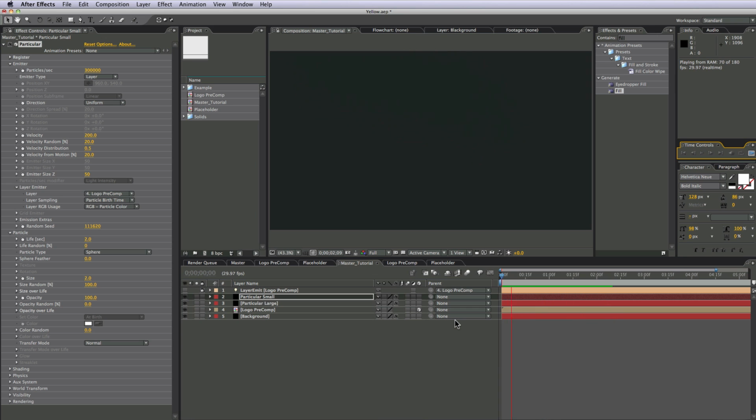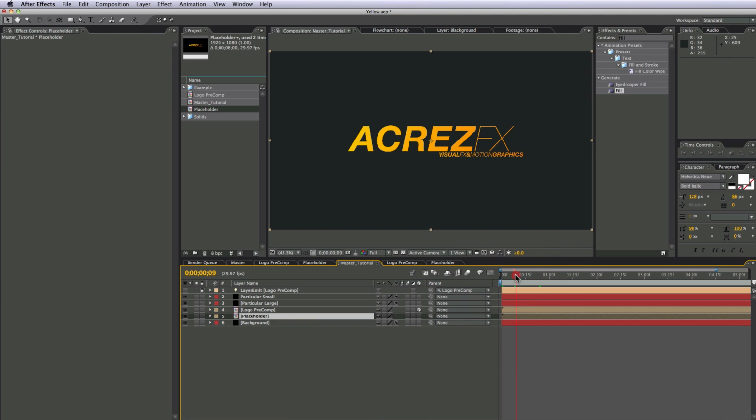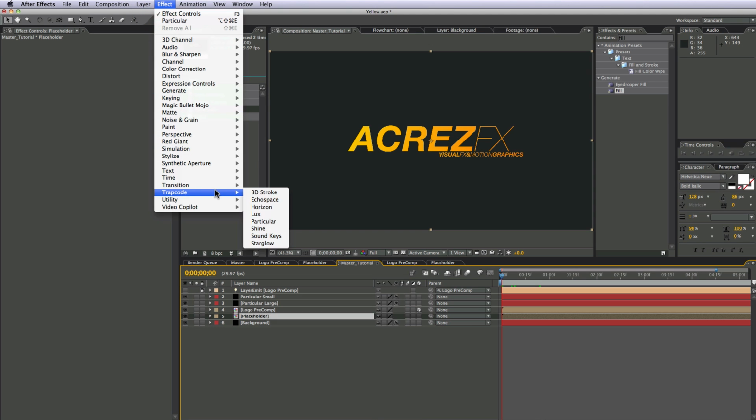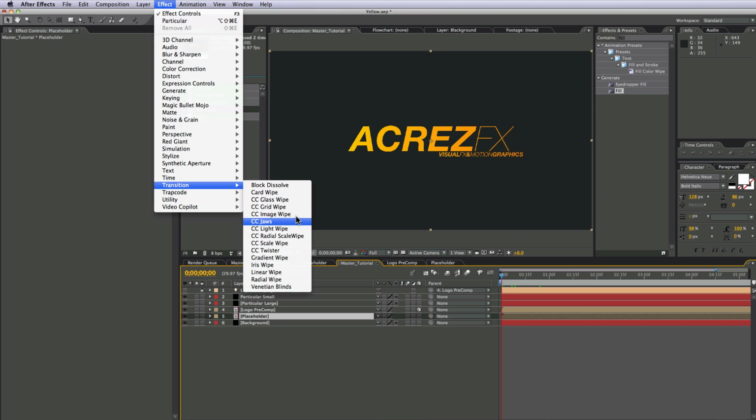And then just the last step is we're going to add the, if we just drag our placeholder composition underneath our logo pre-comp. You can see that that adds the text underneath, and now what we need to do is add a linear mask so that when the particles appear the text looks like it's dissolving. So to do that, all we need to do is simply come up to Effect, Transition, and we just want Linear Wipe.